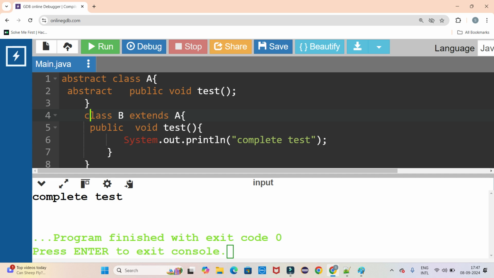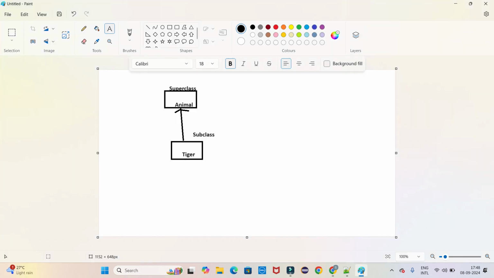Abstraction works the same way here. You did not do anything in your test method, so you completed the test method in a child class. So when you declare a method as abstract, you need to declare the class as abstract as well, or else it's going to throw an error. Hope you got how the abstract method works. Next would be, what did we complete? Method abstraction. I have not told any definition, right?